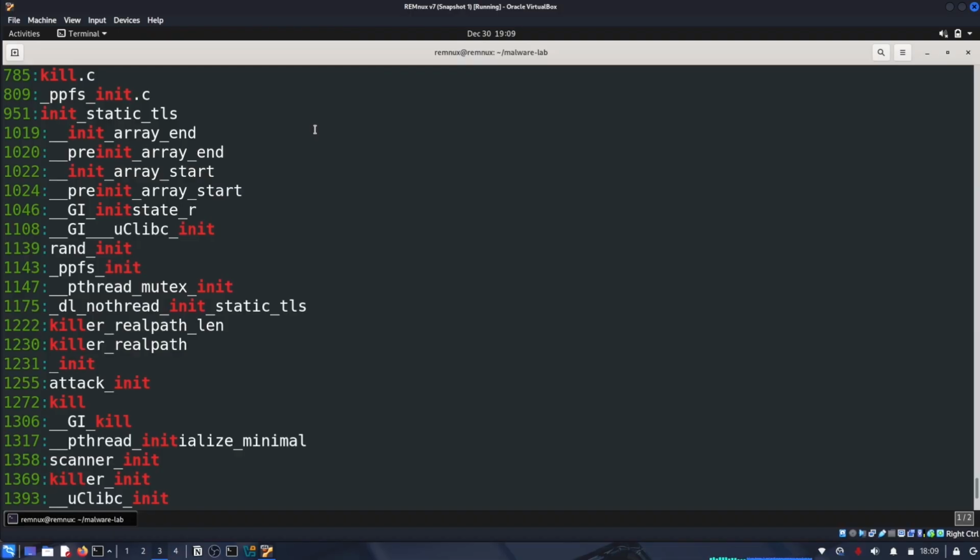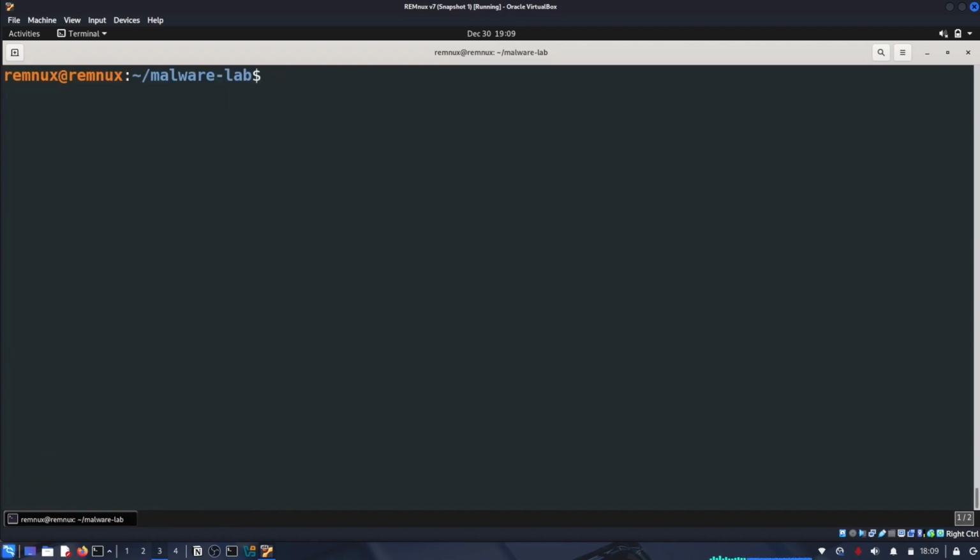And we have bootstrapping the malware's main modules, which is table_initiate, attack_initiate, and scanner_initiate. Yeah, you can see right here. Okay, let's see what's next.